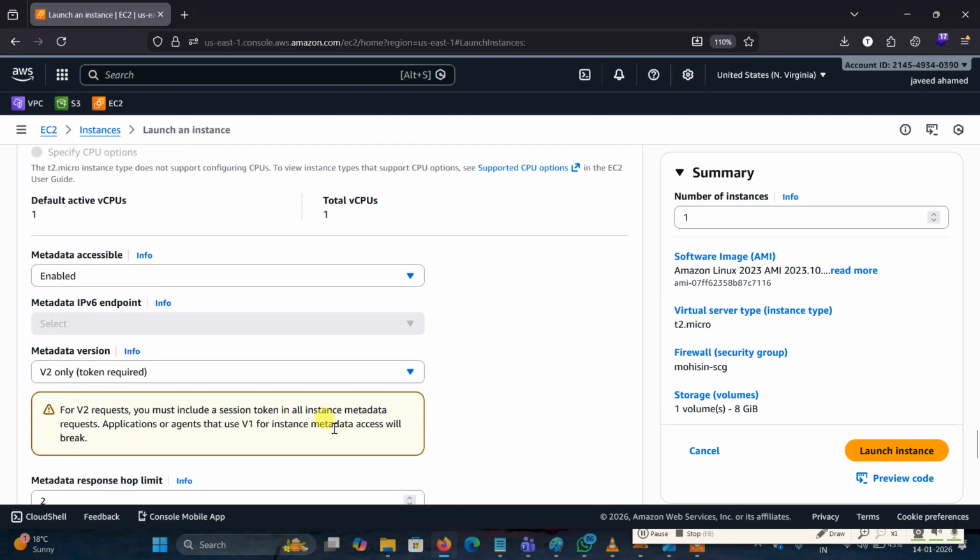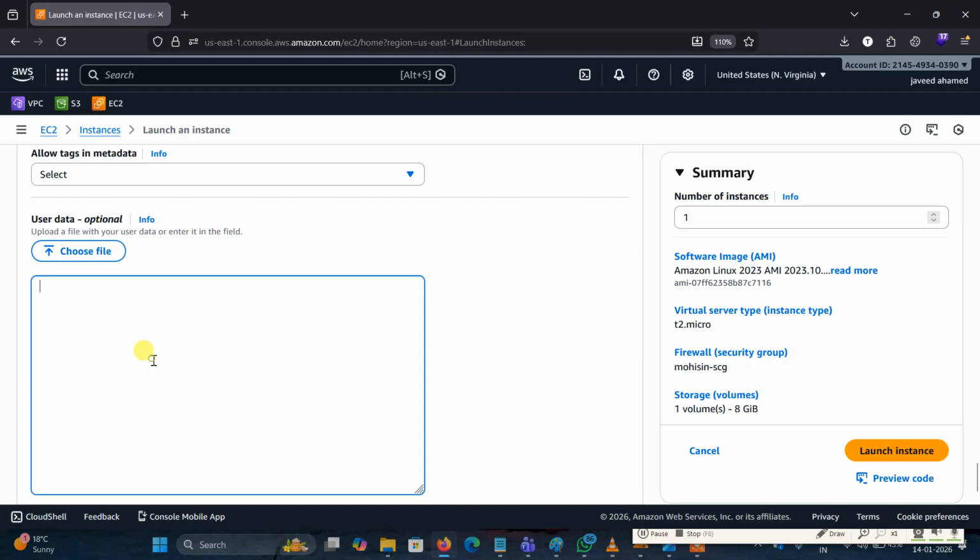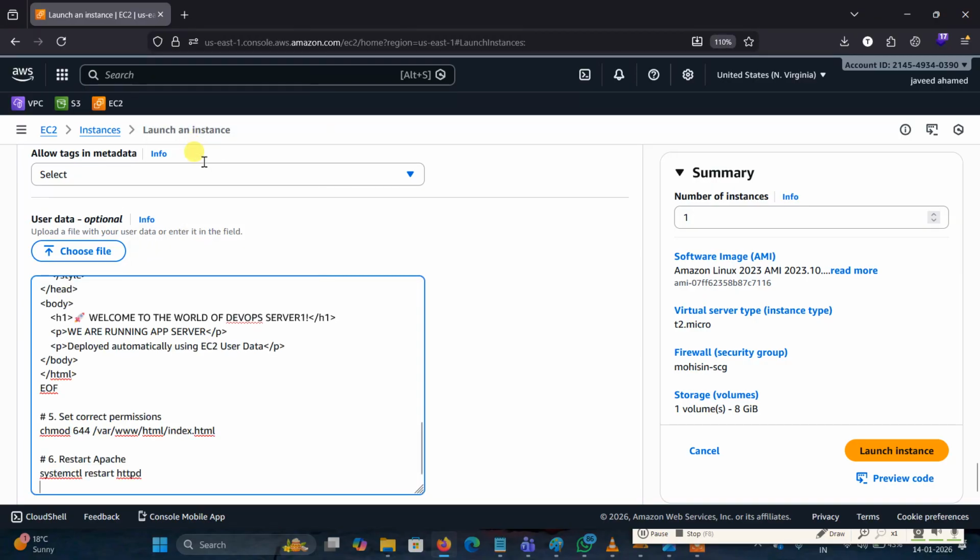In the advanced details, under the user data, just add the script again. This will output three. Yes, three. No launch status.